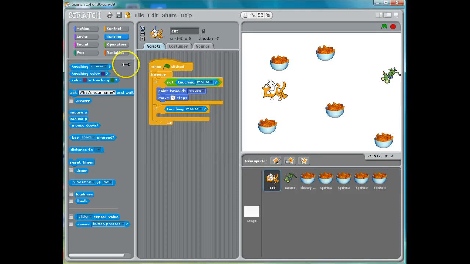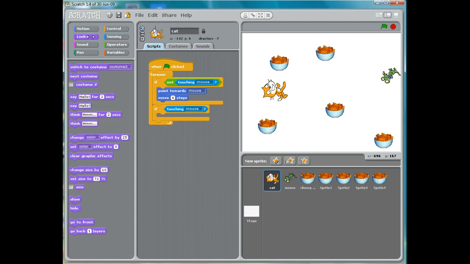So here's how I'm going to do that. If I want to say something, that's inside looks. So I click on looks, and notice there's something that says hello, or says hello for 2 seconds. Okay, so we can change what it is that we want to say. So I'm going to click on hello, and I'll type gotcha for 2 seconds. And I'm going to put this in here.